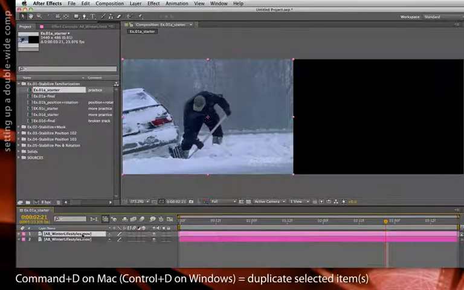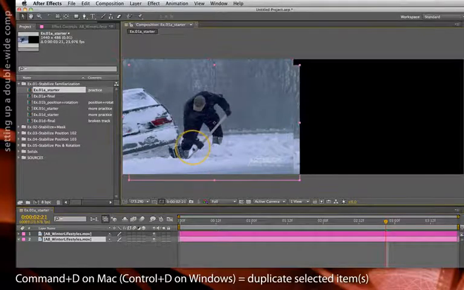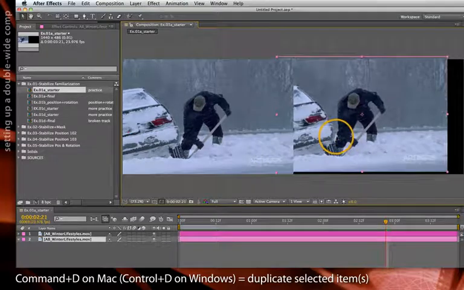Click OK. Take this layer, duplicate it, select the one on the bottom, drag it to the right, and take advantage of another shortcut.